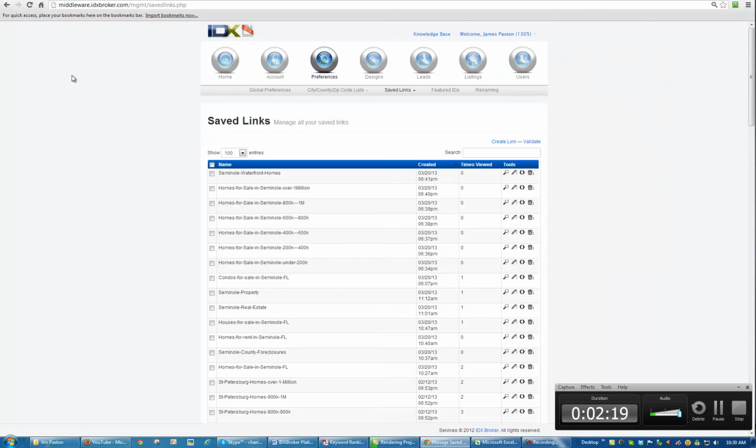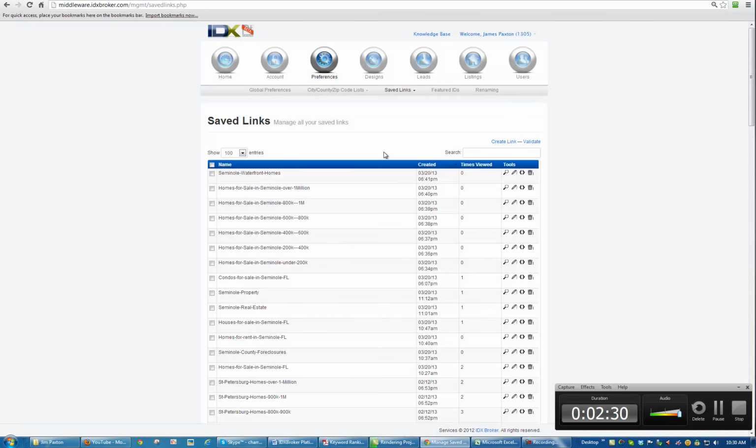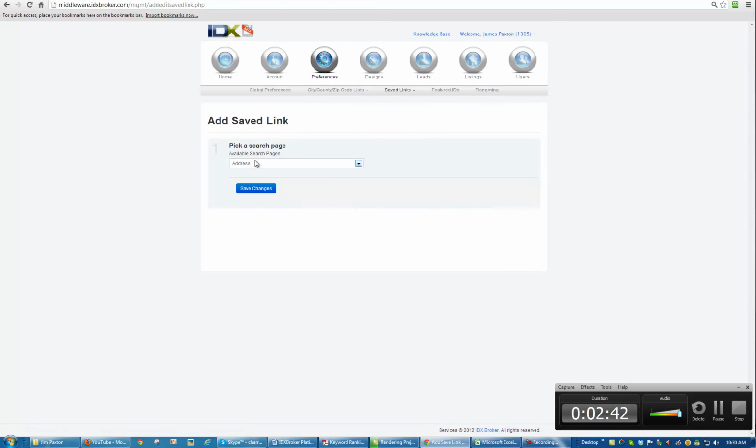So here's how we're going to do this. Here's where we're going to start. We're going to actually start with a community named Seminole. I've already created some links for Seminole, like these extra links right here, but we need to start by making the landing page itself. So we're going to go to Preferences, Saved Links, Create. Now we're going to pick a search page, and we want to search for homes. So go here, search homes, hit Save Changes.